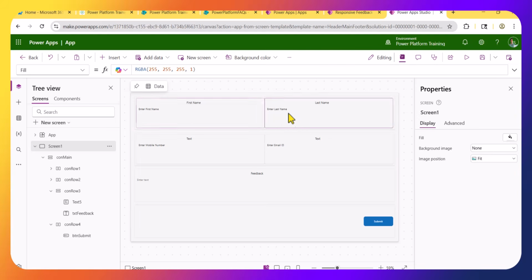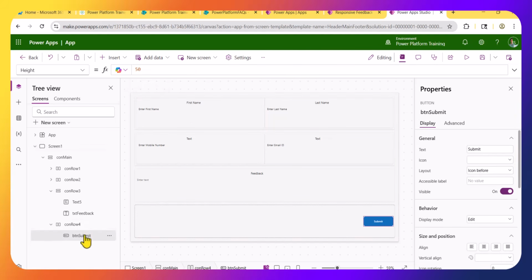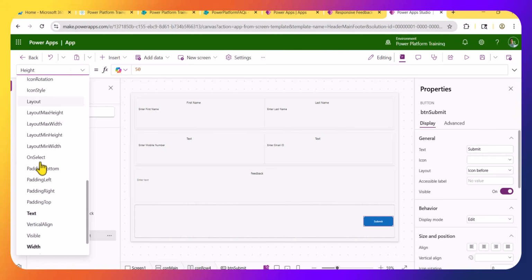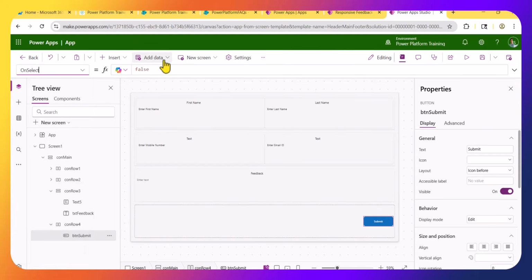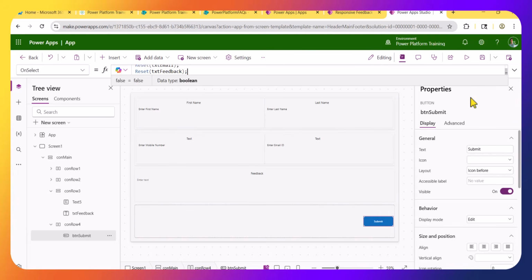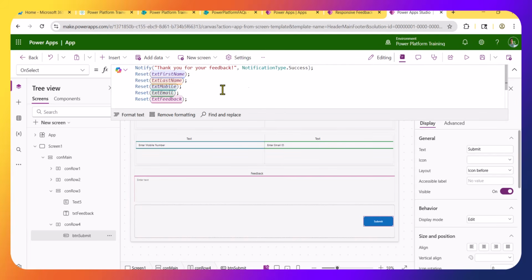Now I will go to our form here. I will select this button and on select I will write a formula here. I will select the OnSelect property, and now it is false. I will just copy this formula. You can see here Notify, thank you for your feedback. Then it will show a successful green color background message, and then it will reset all the text boxes here. We have txt first name, last name, mobile, everything it will reset. So I'll copy this and put it over here. Now this is our formula that you wrote here.